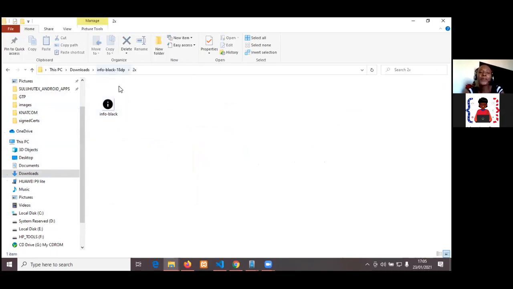I think I prefer the big icons, the 2 times. If I click the 1x, you find that the info is a bit tiny, but I prefer the 2x one, okay? So in that folder, after you've unzipped it, rename it to something you can remember. Like for my case here, I have renamed it to info black, but I'm going to rename it to info. I'm sure it is info, then it has been given some naming variations.